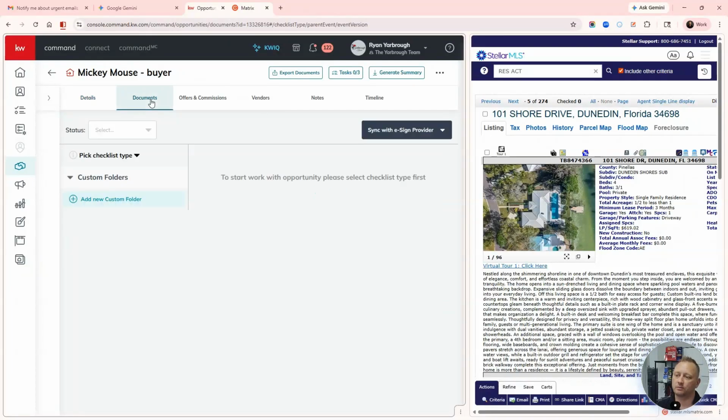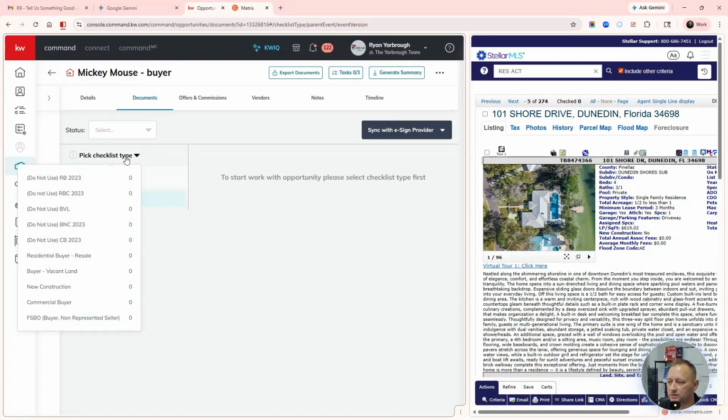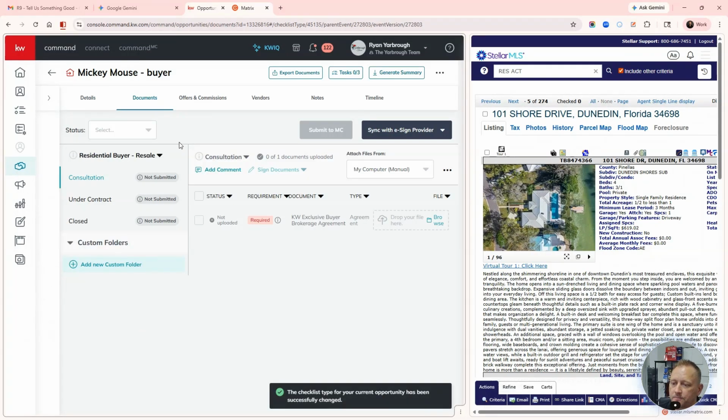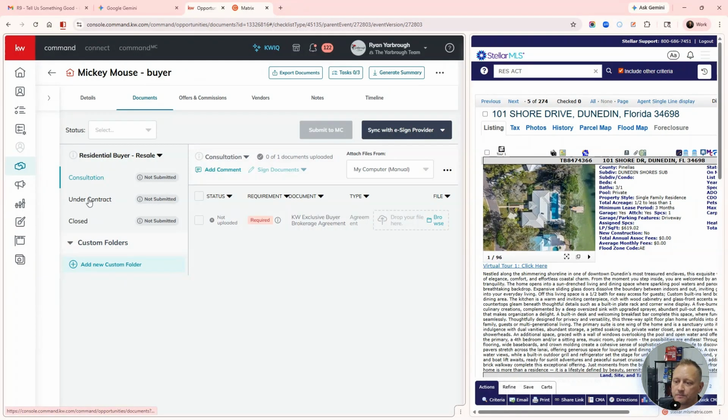So now we're going to come over to documents. We need to select what kind this is as far as the checklist. Yours is going to look a little bit different than what mine might look like. If I come into residential buyer, I chose that this is a residential buyer resale. So we have our own checklist for that.